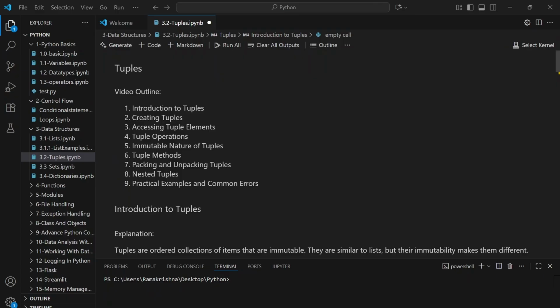Now let me take you to the video outline, the things that we are going to cover in tuples. So first is introduction to tuples, creating tuples, accessing tuple elements, tuple operations, immutable nature of tuples, tuple methods, packing and unpacking tuples, nested tuples, practical examples, and common errors.